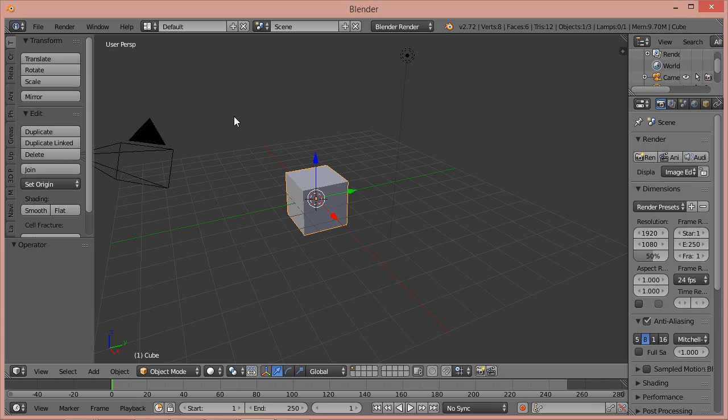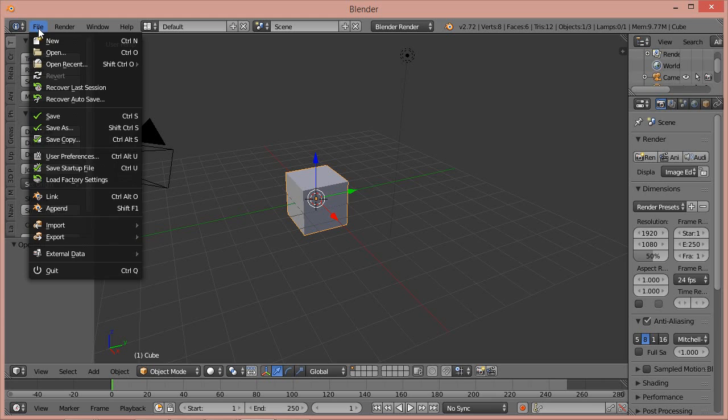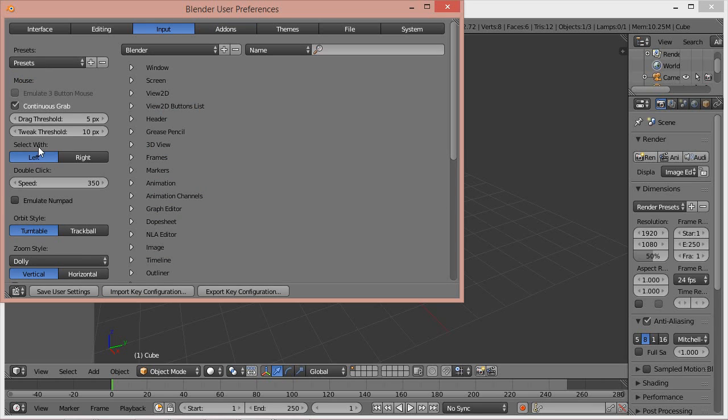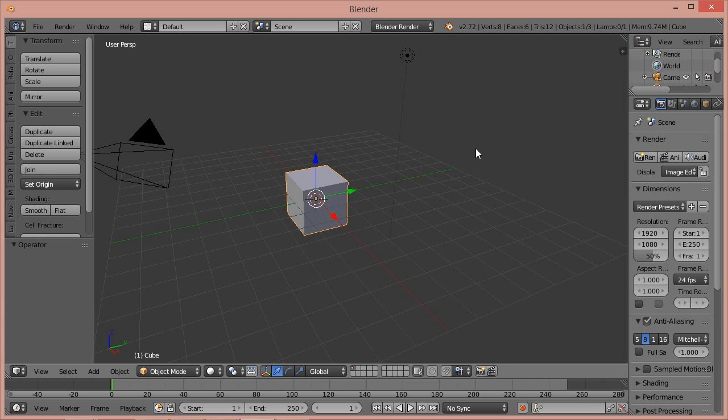If you're new to Blender, we suggest that you go to File, User Preferences, Input, and you'll see here it says Select with Left or Right. By default, Blender comes Select Right. Just click Select Left, save user settings, and your mouse will work in the way that you're used to coming from other programs.